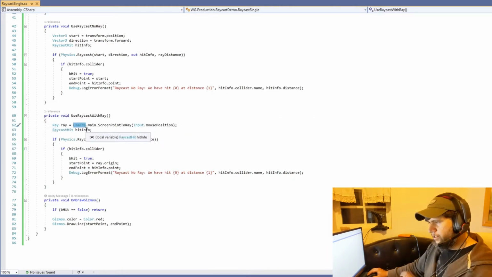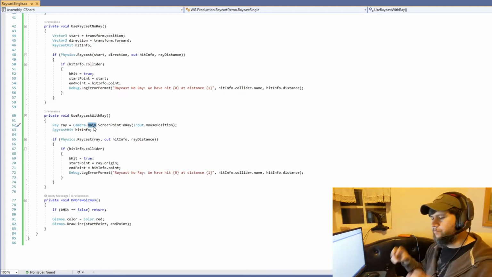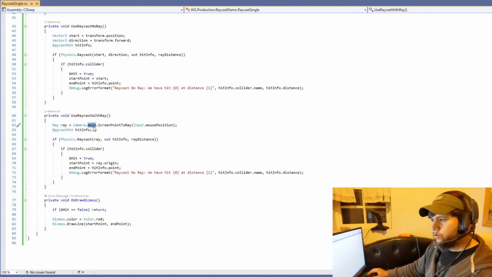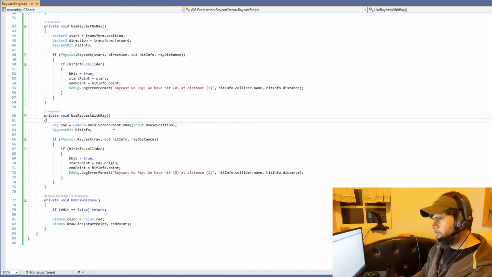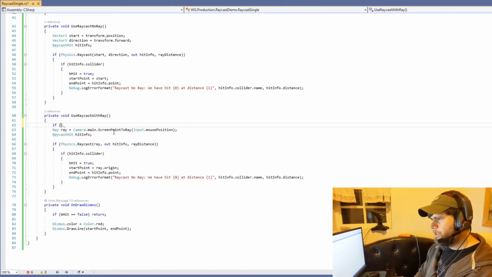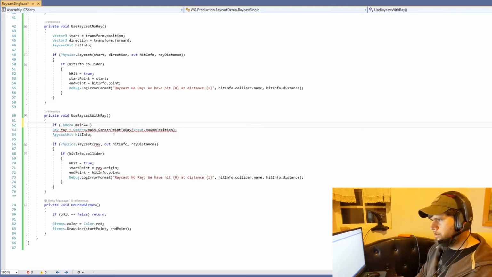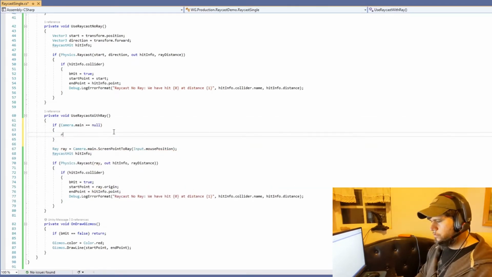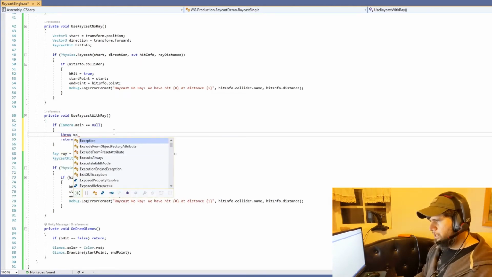Now keep in mind that there's a camera called a main camera, and you have to specify which camera is the main camera in Unity. If you don't have any main cameras, you can actually break the code here. So we may actually want to say something like, if that is null, then we return and we want to throw an exception.